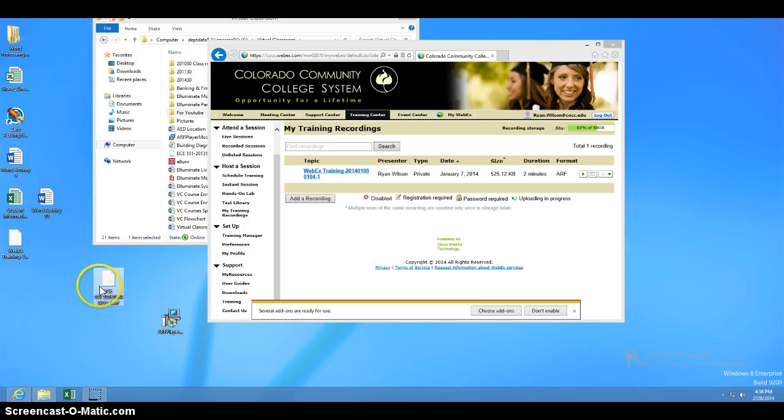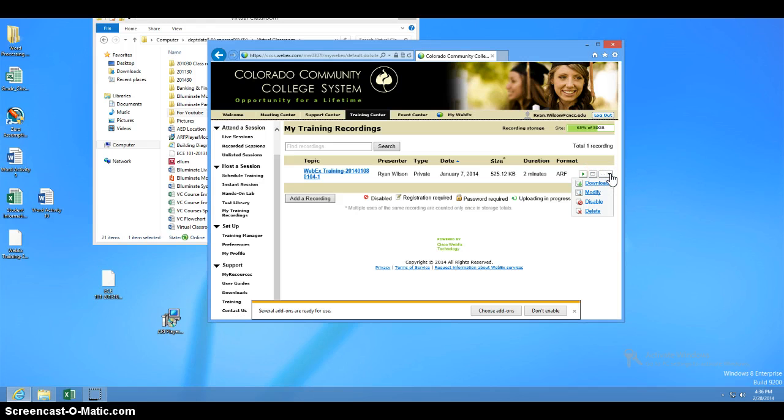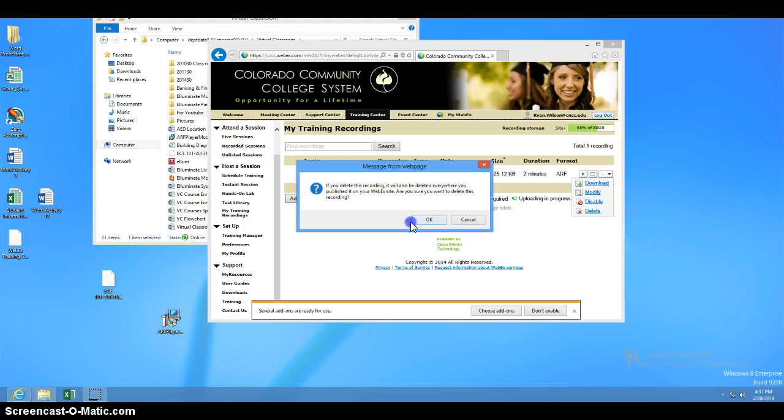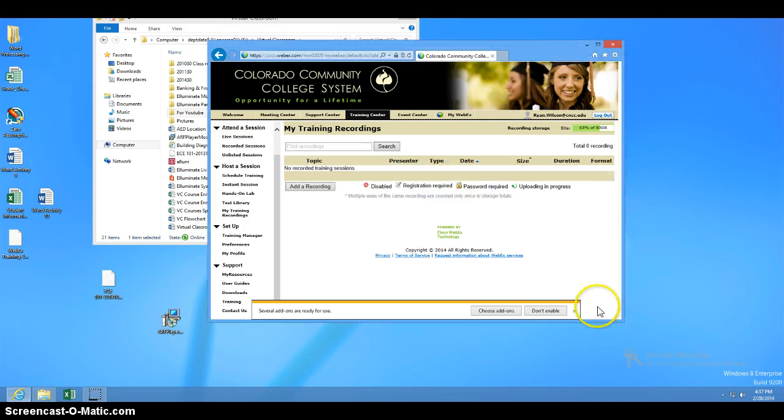Now, once you've completely downloaded it to your computer, go ahead and click on this right-handed triangle again and delete your file. It'll ask you, "Are you sure?" And you will say yes. At that point, you are done with the WebEx portion of downloading your files. Remember, if you have multiple files, you will need to download each one of those files.